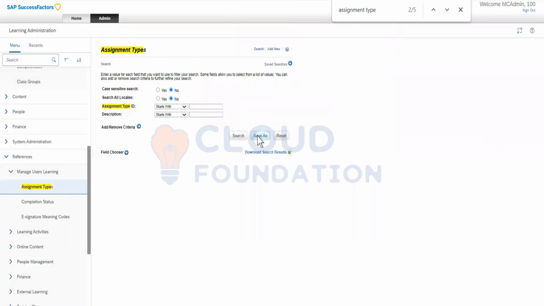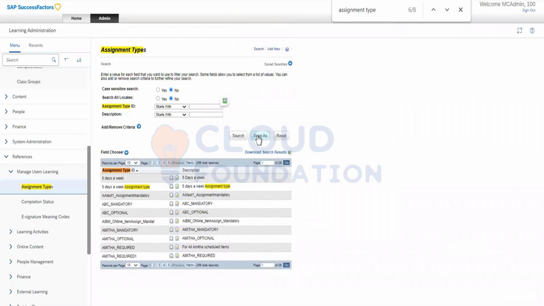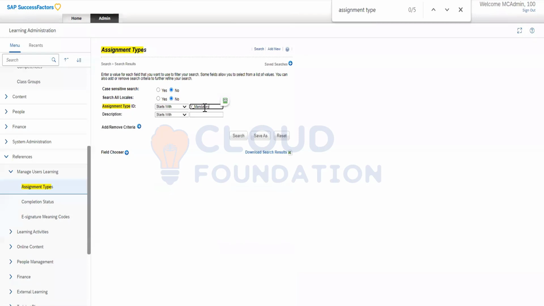Are you getting me? The assignment type, how to add? Why do we need it? Because of course, people will ask you a lot of times about mandatory. See, why mandatory is an option? So we added it and this will be there.